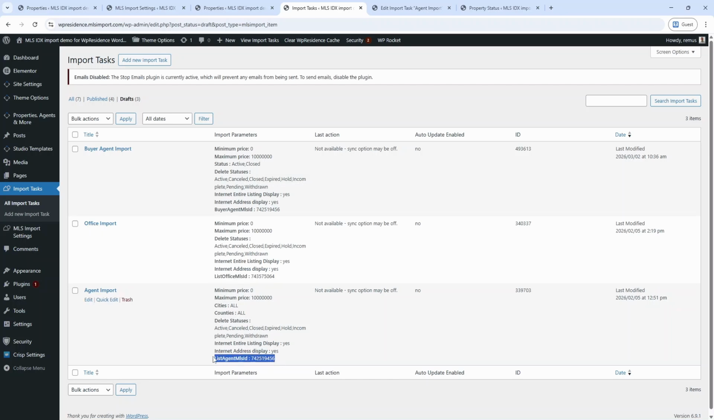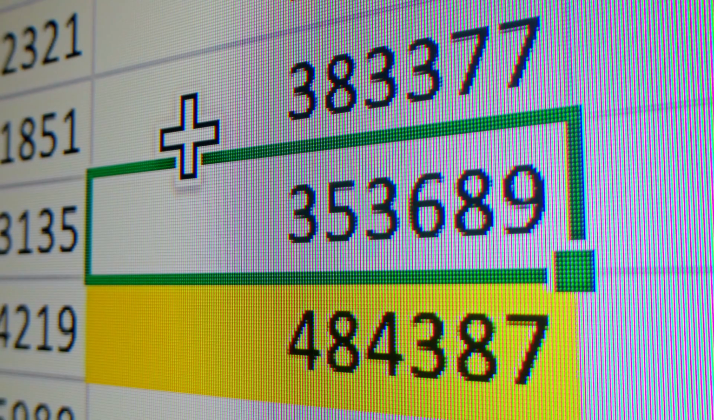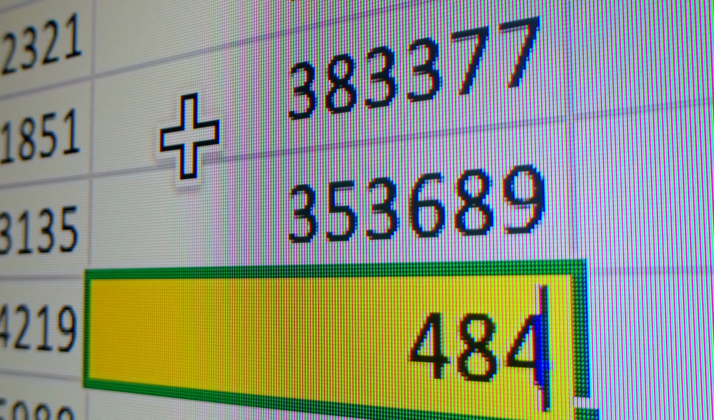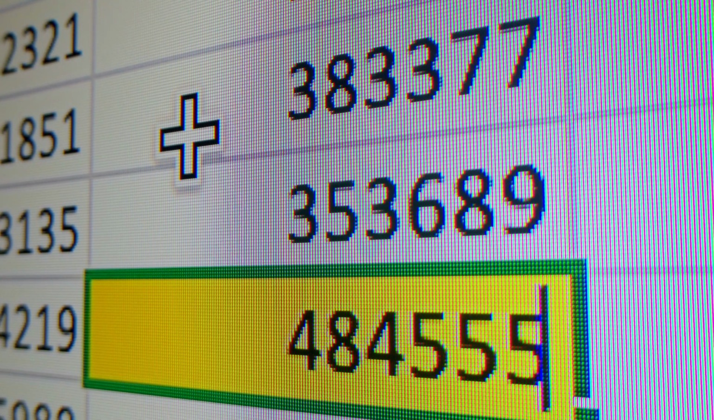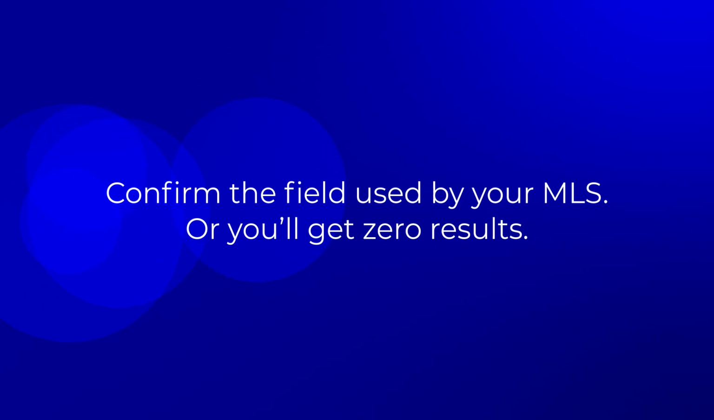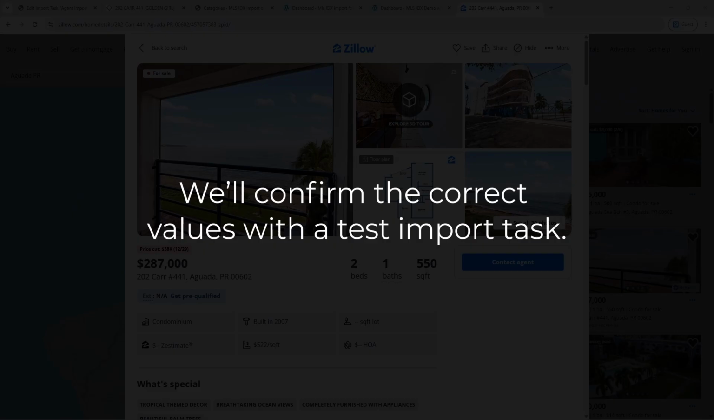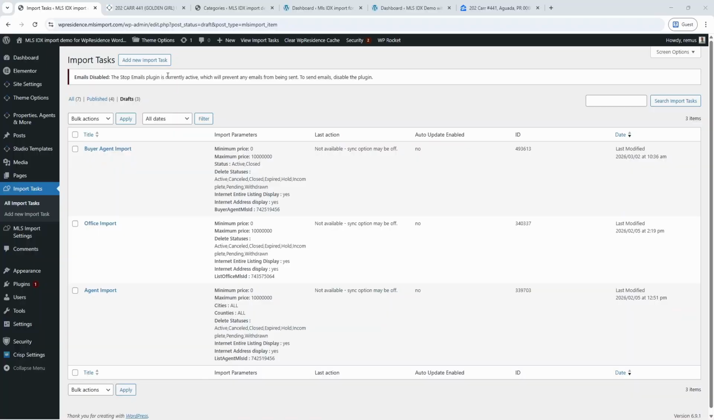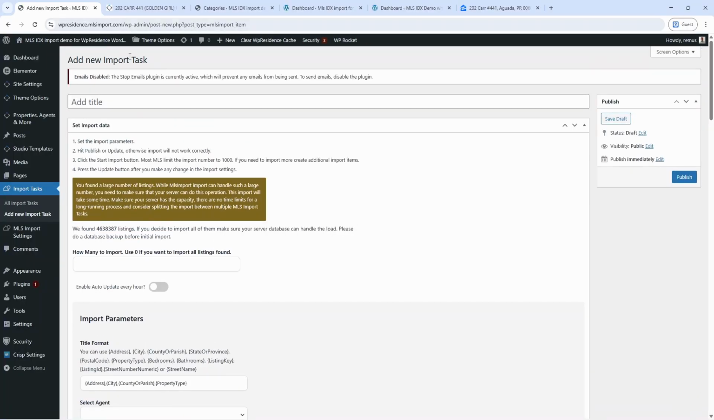We need to confirm the exact MLS field your feed uses for filtering by agents or by agencies. Many users guess here, and that's where things go wrong. You get no results, even though the listings exist. So instead of guessing, I'll show you how to identify the correct value. Now, we are going to create a temporary test task. Do not filter by agent yet.